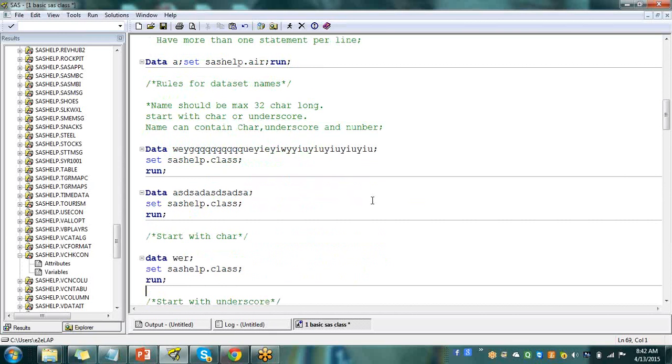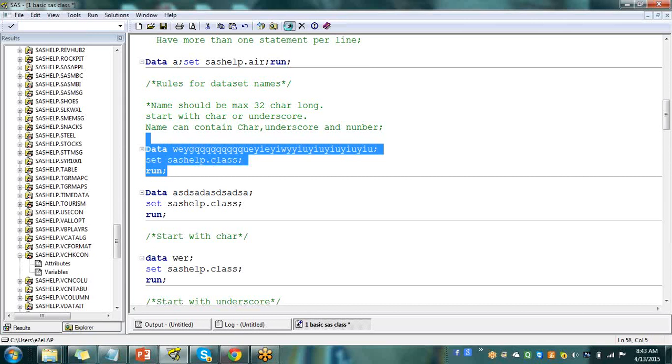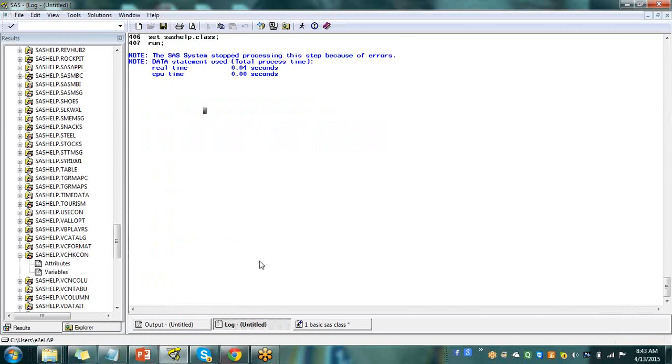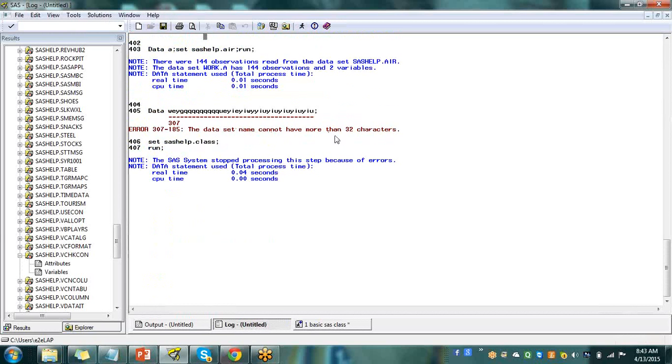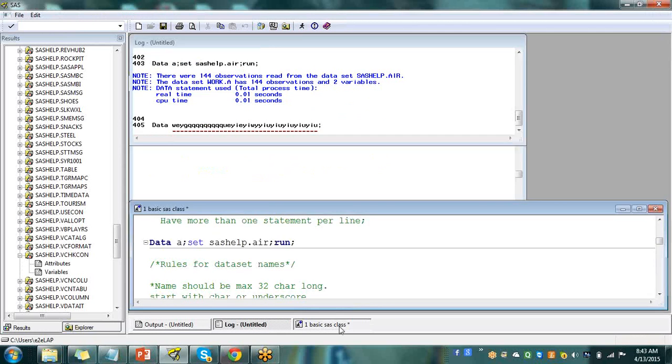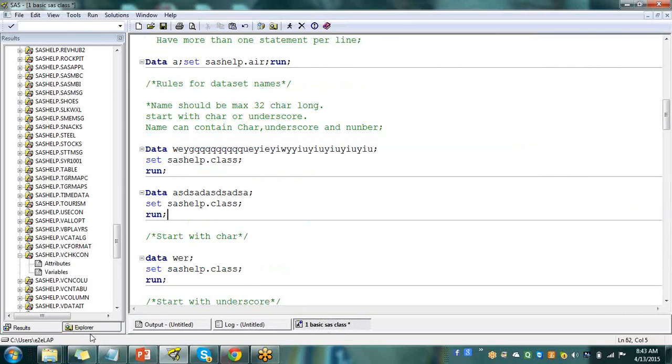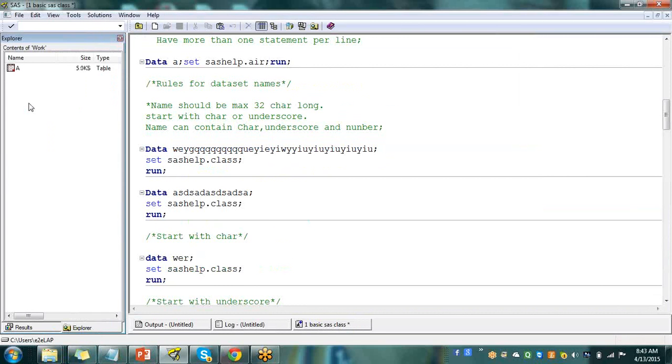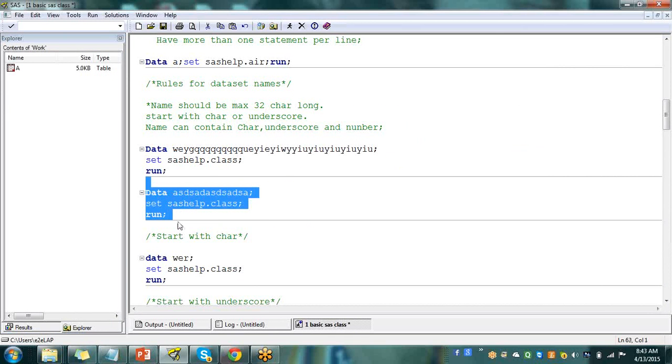Now the rule for the name. When you are giving the SAS dataset name, it can be a maximum of 32 characters long. It is not supposed to be more than 32 characters long. If you give more than 32 characters and run, check the log. SAS reports the error that your name should not be more than 32 characters long. Now if it's less than 32 characters long, then it is coming correctly.